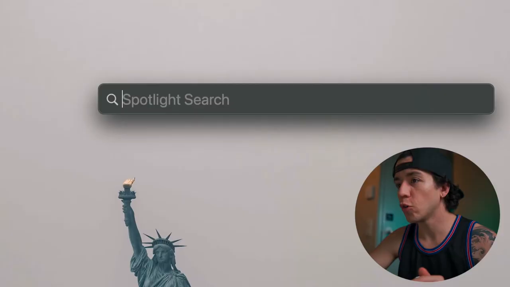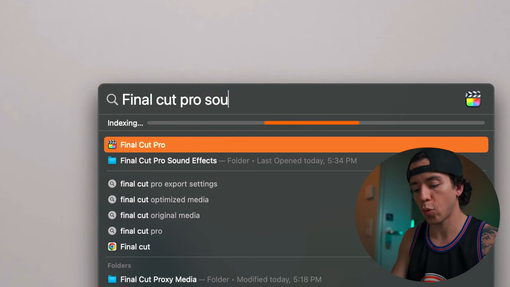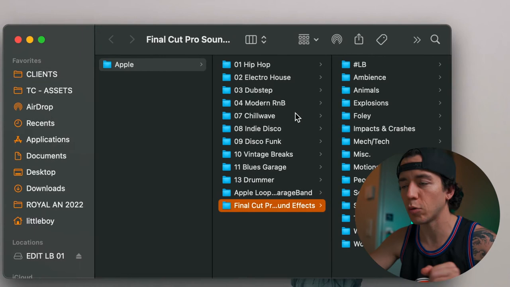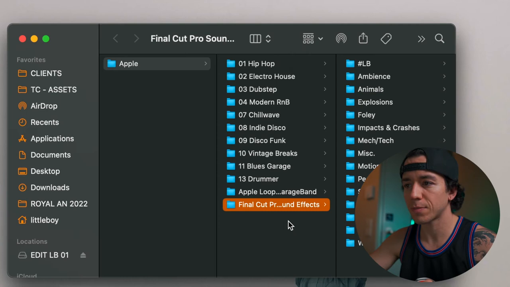Boom. Go on the search bar and look for Final Cut Pro sound effects. As you can see here, it's gonna pop up this folder. Double click. If you wanna see like me, look as columns. Click on Final Cut Pro sound effects.